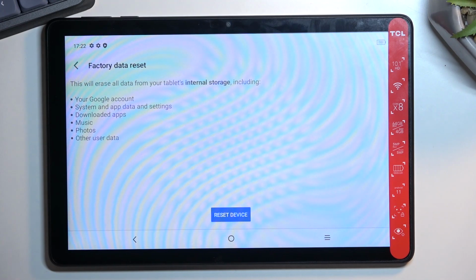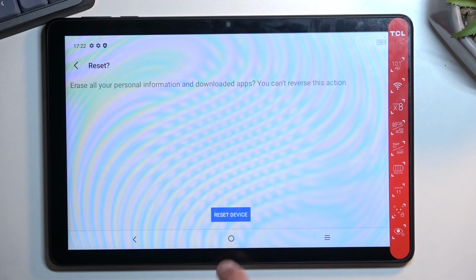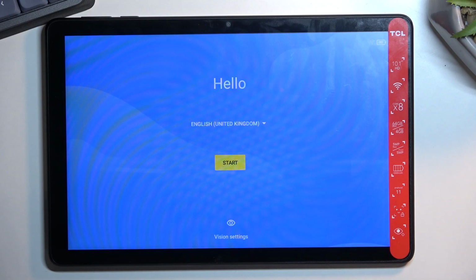Now, assuming you have already done so, or you just simply don't want to back it up, proceed by selecting Reset the Device, do that once again, and this will now begin the process, which only takes a couple minutes to finish up. Once it has, we'll be greeted with Android setup screen. So I'll be back once that is visible. And as you can see, the process is now finished, and you can set up your tablet however you like.